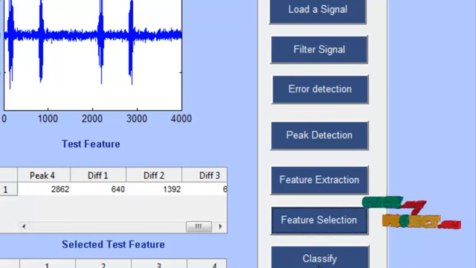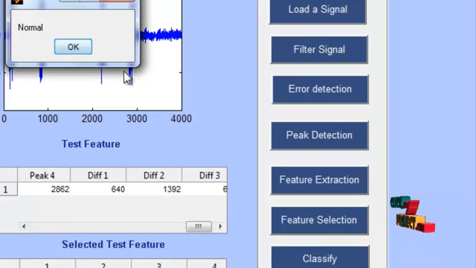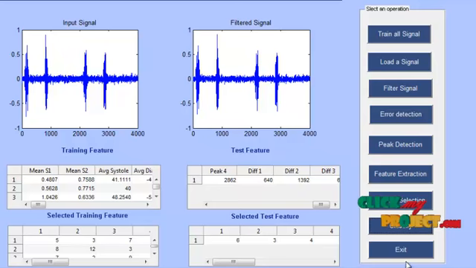Feature selection is done by GA, the genetic algorithm method, which is used to select the best feature among the features and classify the result. Thus the result is normal. After that, press the exit button to close all windows and exit the process. Thank you.